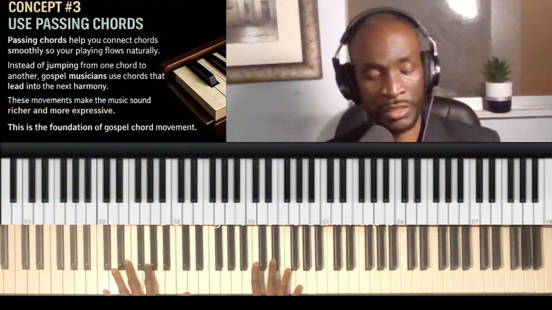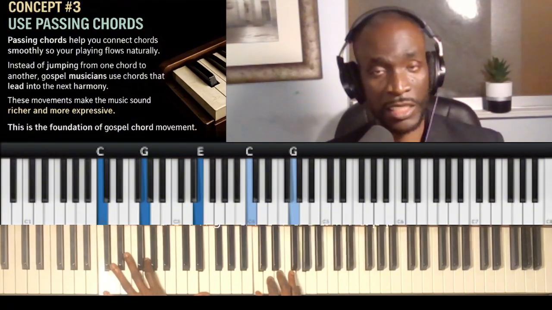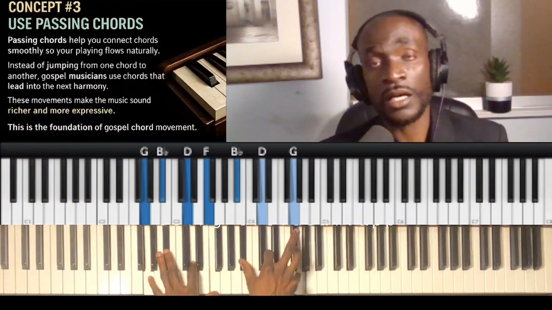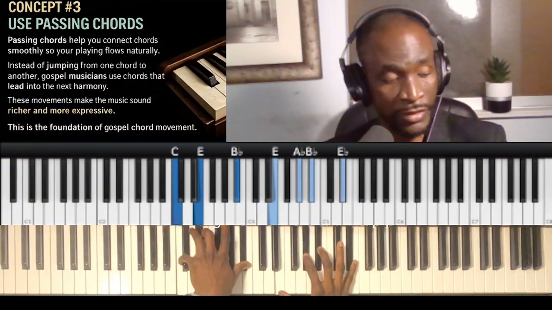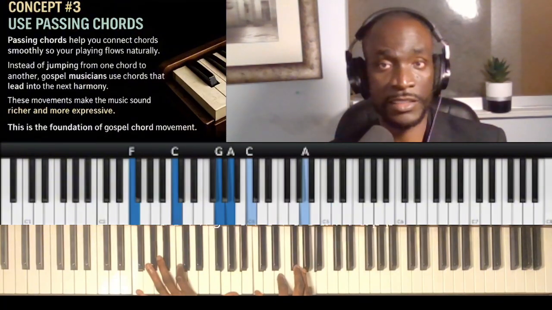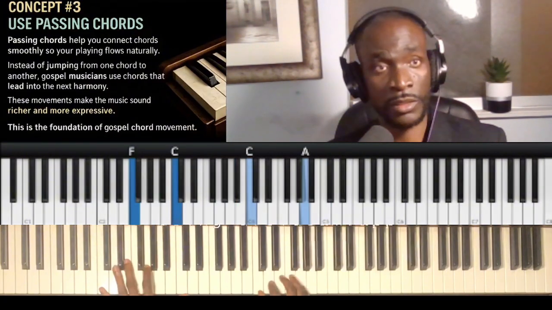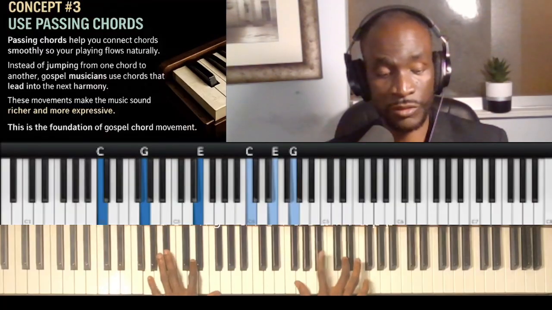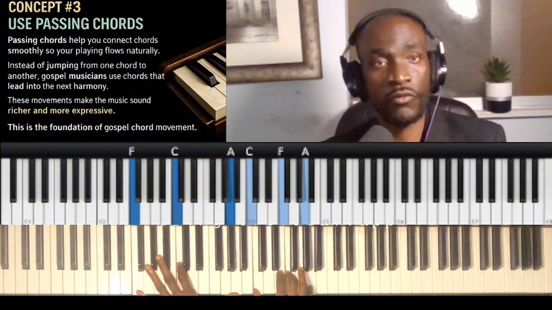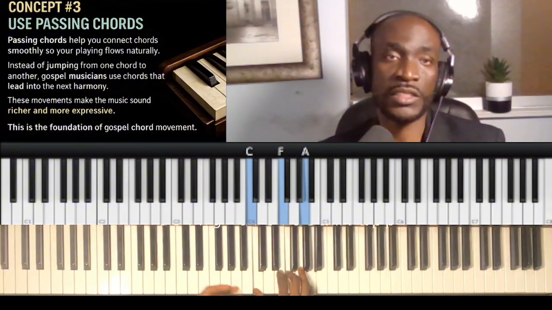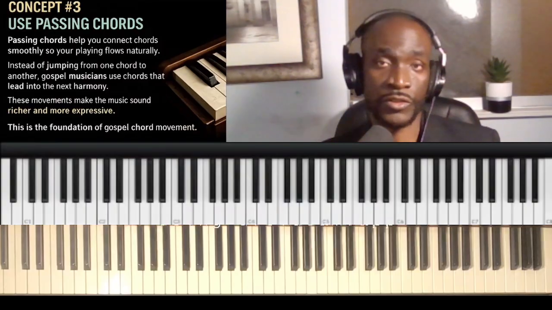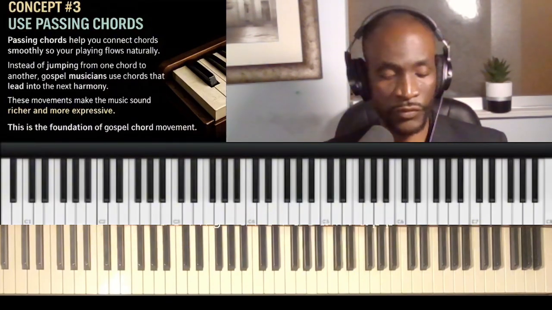All right, so if I'm here in the key of C and I want to go to F, I can always use something like 2, 5, go to. Now, because F becomes my target key, even if it's still in the key of C, I make it a 2, 5, 1. These movements make the music sound richer and more expressive. This is also the foundation of gospel movement.